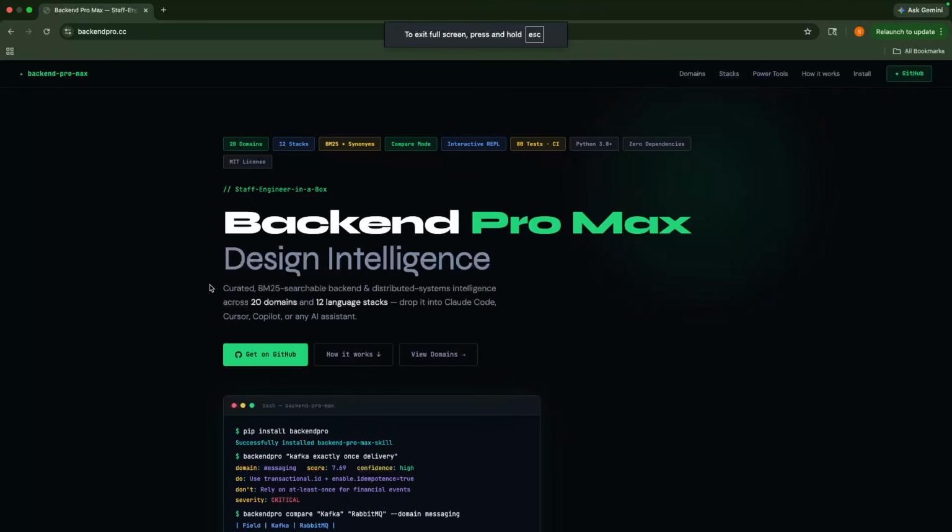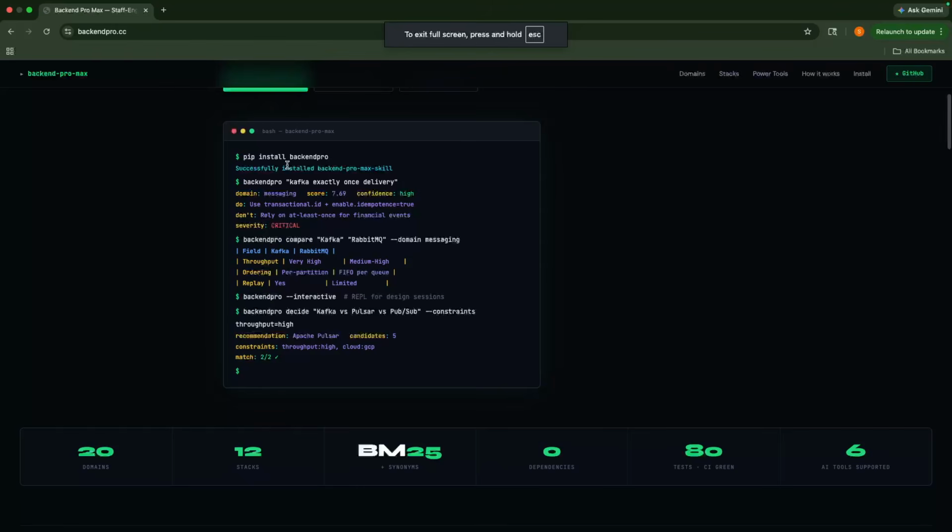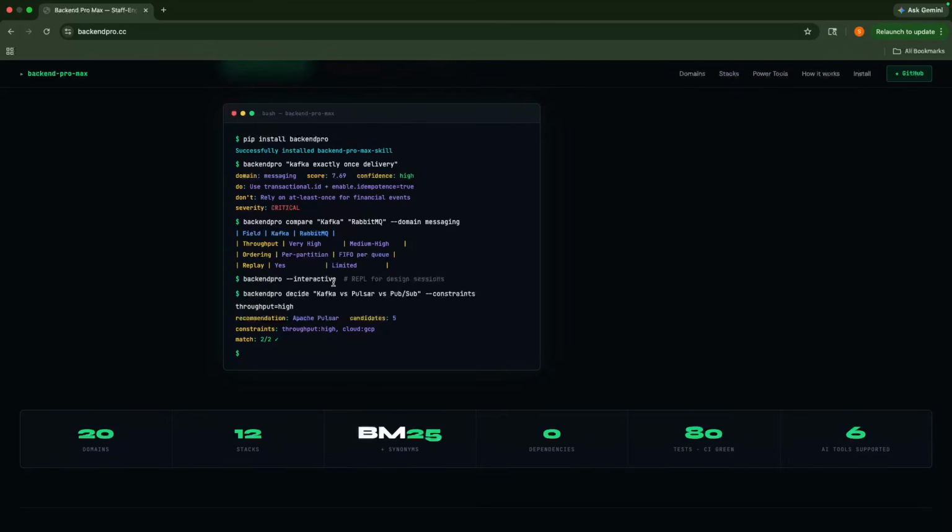So I have this project. I've created this library called Backend Pro. Here you have multiple options. You can either run it locally, it's like a second brain, or you can merge it with whatever models you are using. Now what all you can do in this? Suppose you are designing a backend system and you have some query, say Kafka. If I have to design a Kafka exactly-once delivery system, what all I need to do, what I don't need to do?